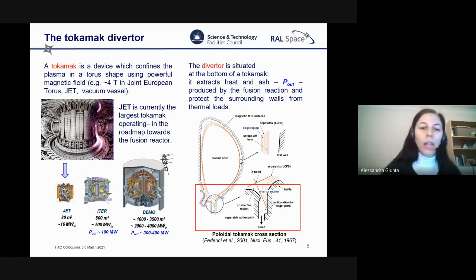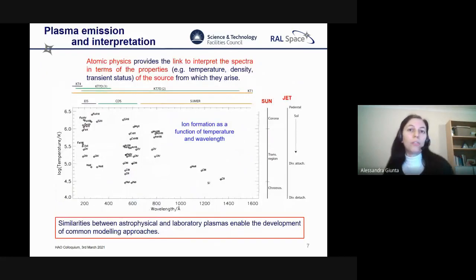So now, carry on. How can we put together these two fields? And what we say is that atomic physics will provide us the link to interpret the spectra in terms of the properties of the source from which they arise. That can be the temperature, the density, the composition, the status of the source of the plasma, if it is in equilibrium or transient.